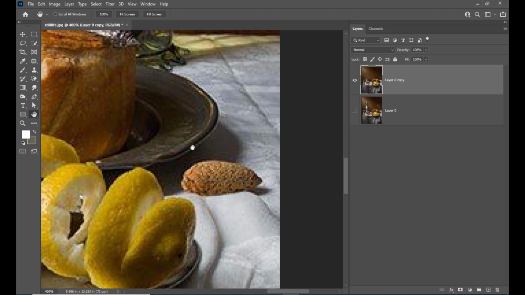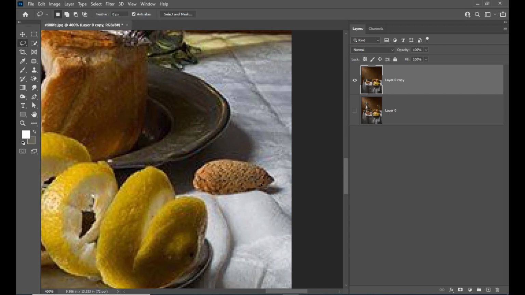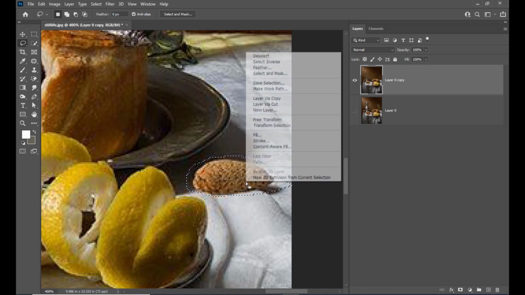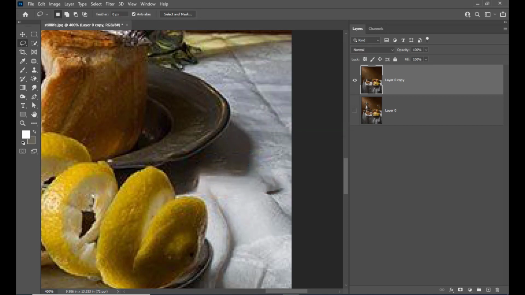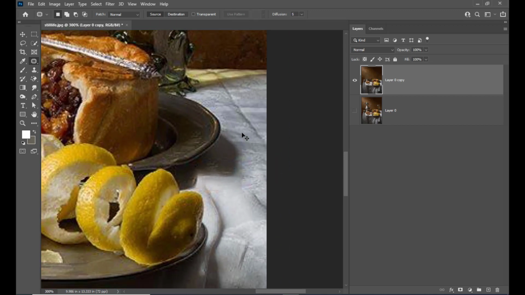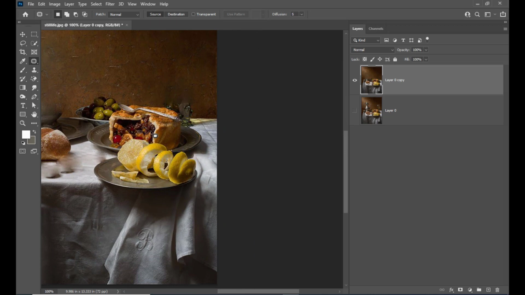Here some fruits are there, and again let's select the object with the lasso tool, and again we will right click and select content aware. Okay, right. Here we are just using content aware as well as the patch tool, but we can also try other tools. We'll be slowly using some other tools as well.